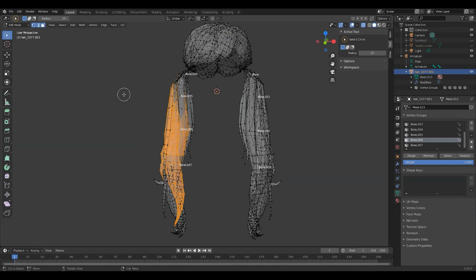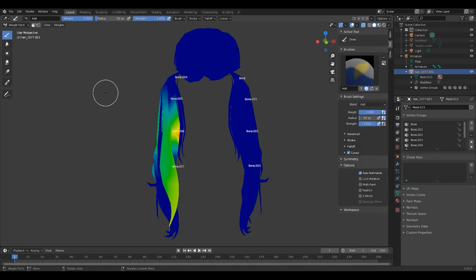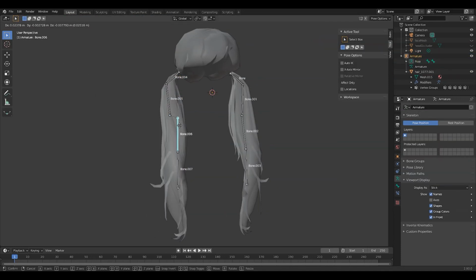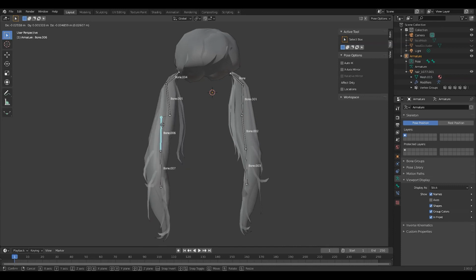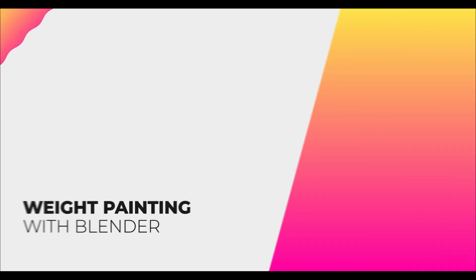Now, another thing we can see is by going to weight paint, we can also see this information with the colors. So if we go to pose mode, we can see that if we move this bone, all the other areas it's affecting would move with it. In weight painting, we would sometimes want to give the affected area more accuracy, and I'm gonna show you how to do it.